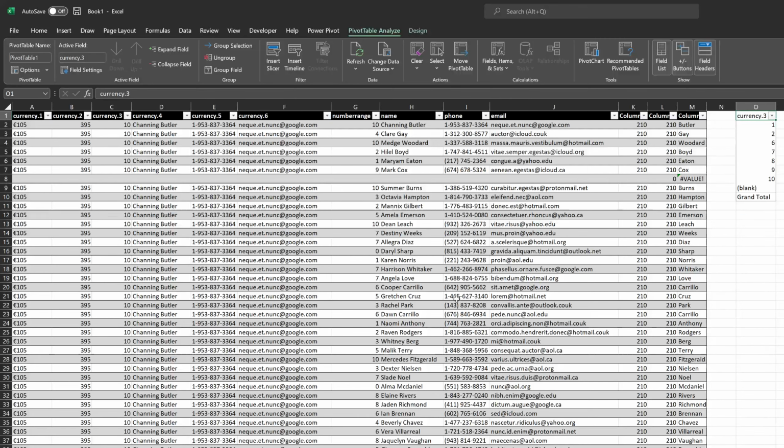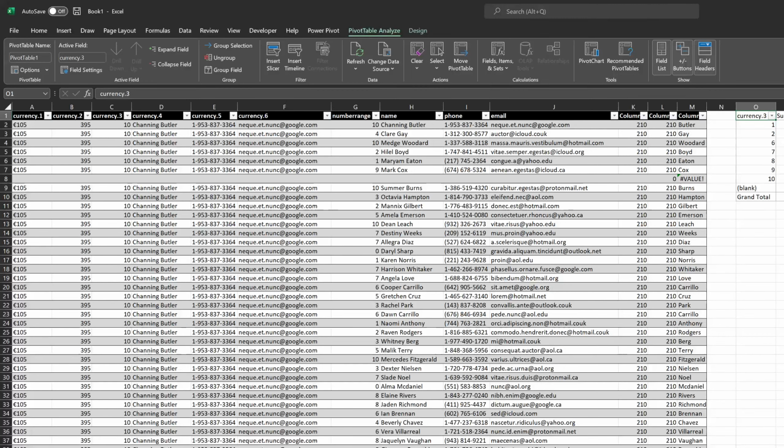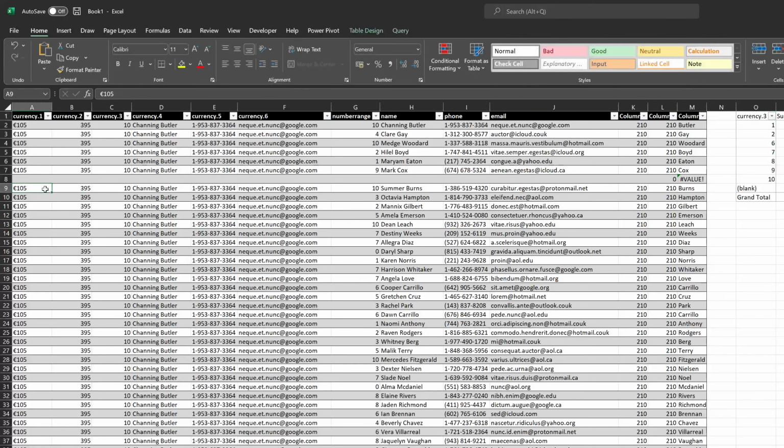and then I want to add the currency one as values. You can see it converted to count. So something is wrong with our data again. So let's go to value field settings and let's switch to sum. It's 0, it's not adding up. This means something is wrong, and this I did on purpose, and the reason why is to just show you how you can troubleshoot issues yourself.